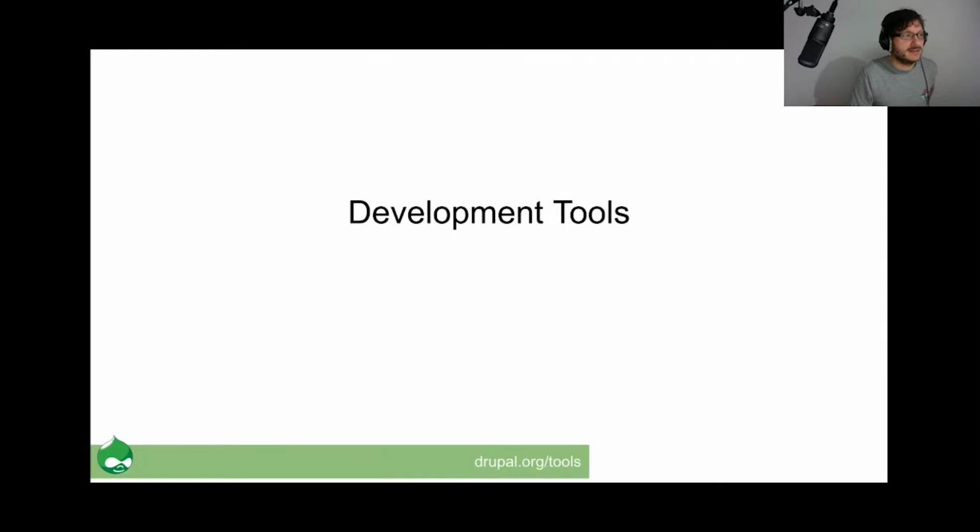This is the area, development tools, where you're going to find out what tools you would want or need to use to do contribution on a code level, or when you're doing patches and things like that. There is a section, drupal.org/tools, and that will cover all of the documentation that you need, but I'm going to talk through it.